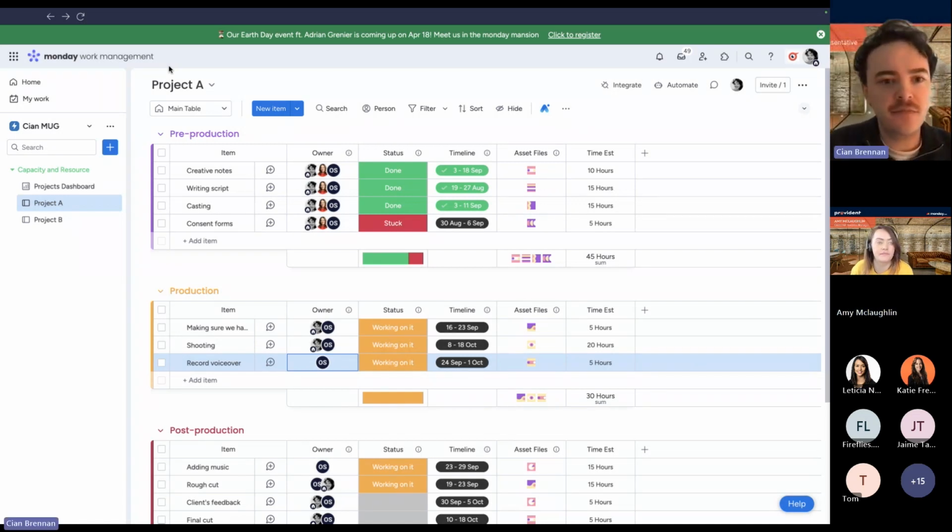Cool, perfect. So I'm going to start by showing you a couple of boards, which are some ongoing projects, as you can see here on the left. As you can see, I got really creative with the names. We have Project A and Project B.